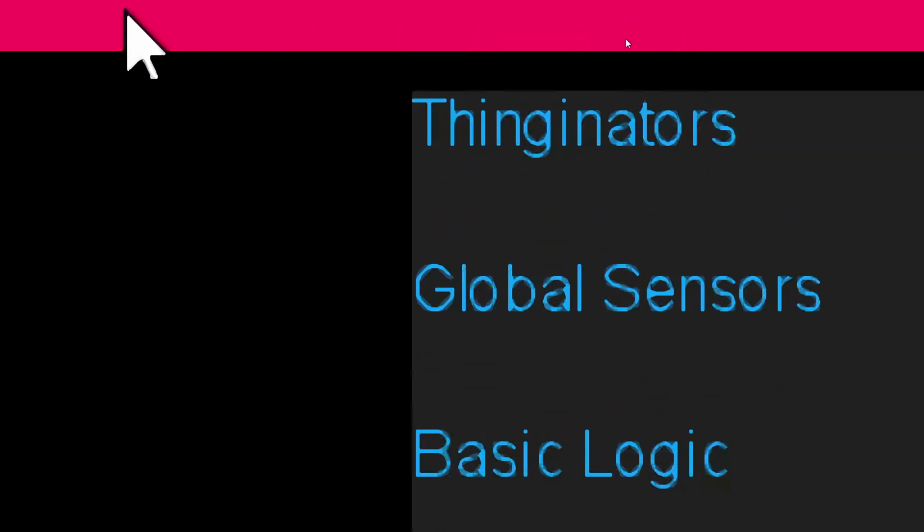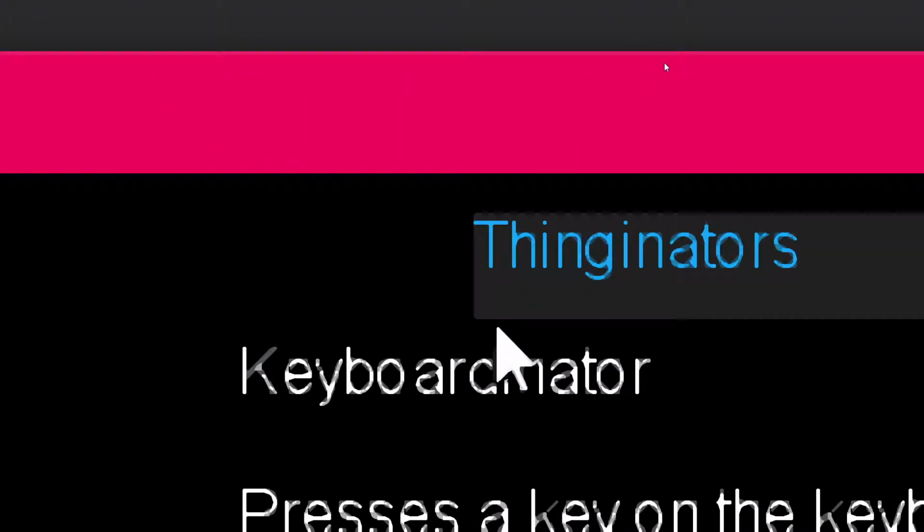Then what I'm going to do is I'm going to take a Keyboardinator, and I'm going to wire it into the timer. Alright, so we take the timer's output and we wire it in. So now, we press F2, and 4 seconds later, it should press the F1 key. Or not the F1 key, it should press the Enter key.